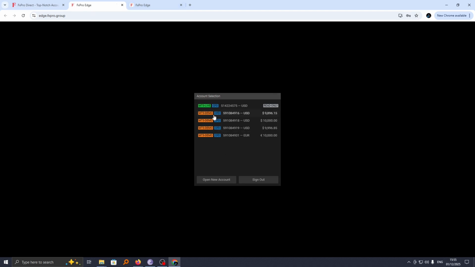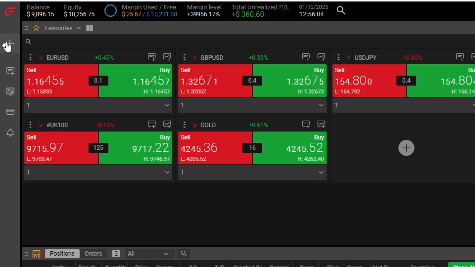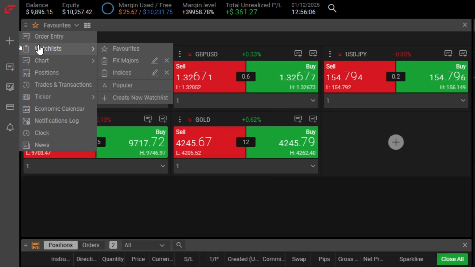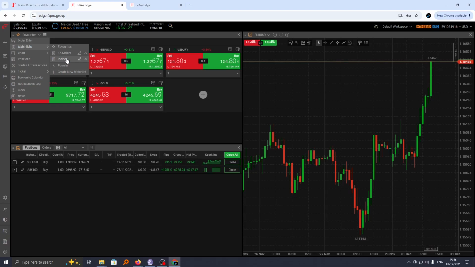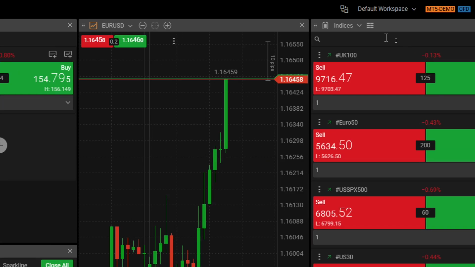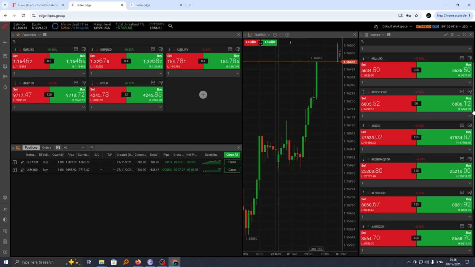From FX Edge, go ahead and choose the account, and once you're here, go to this plus icon. Under this, choose watchlist, and then you'll see indices here. If you click on it, now you'll see all the indices are available here. From this, you can see a list of all the indices.